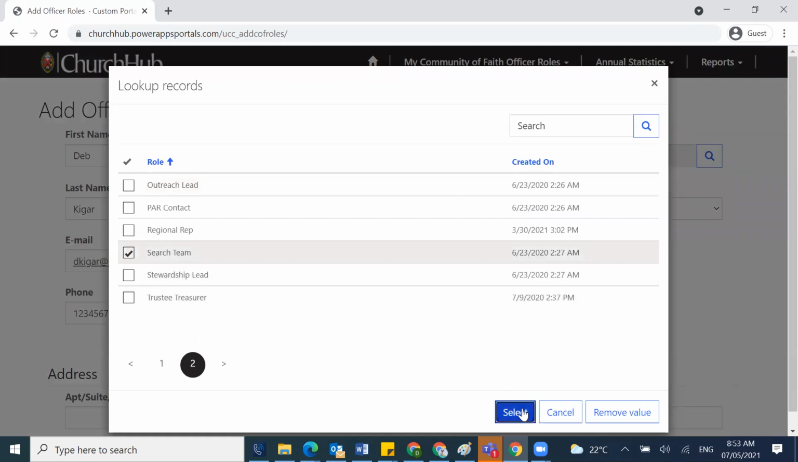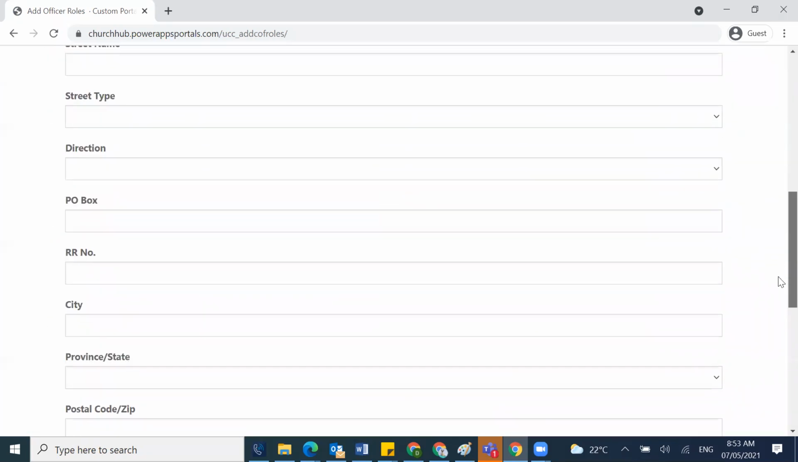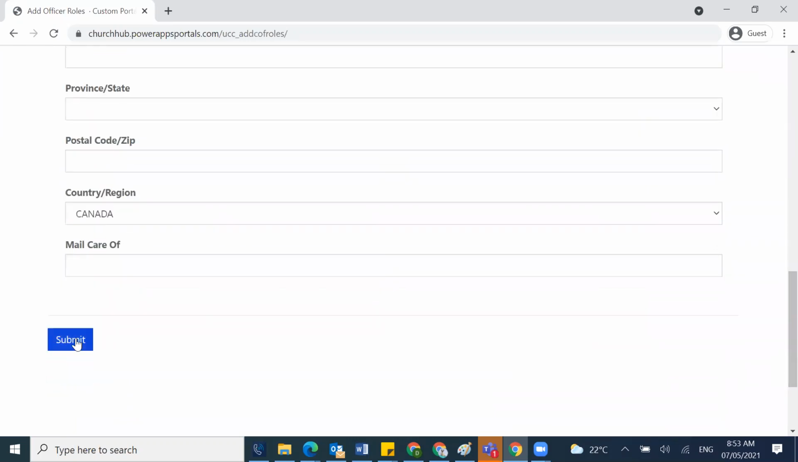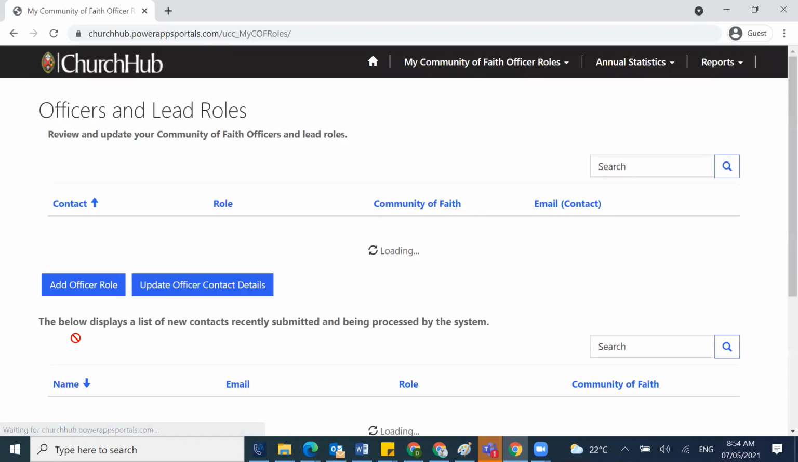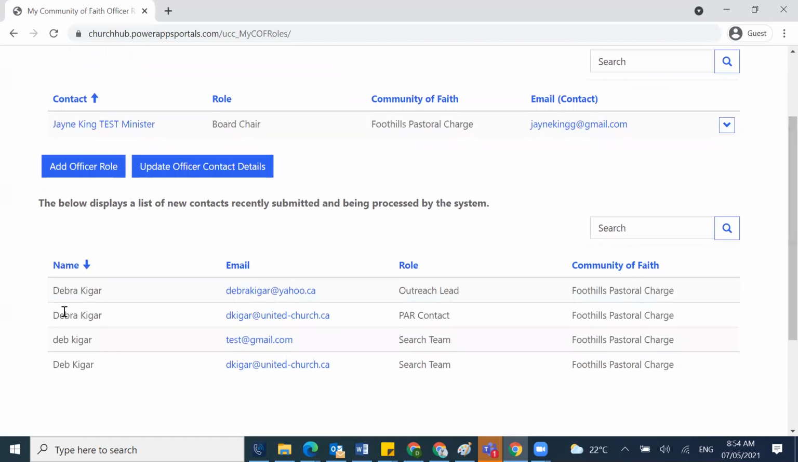and you submit or select, and then you can also enter address information, which would be entered into the National Churches database along with the person's email and phone number. When you click submit, your information on that person is sent to the national database and processed. You will see any name that you have added show up on the list below of contacts that have just been submitted and are being processed.